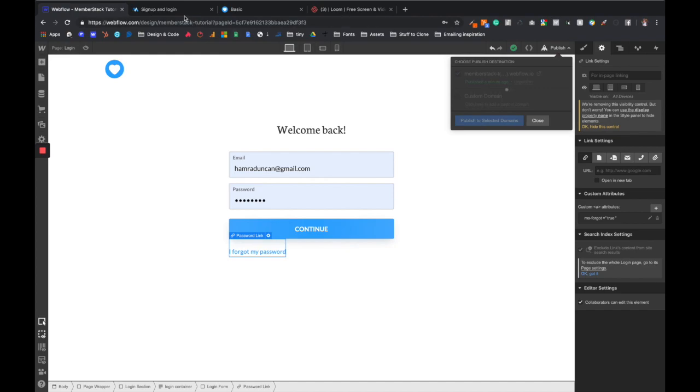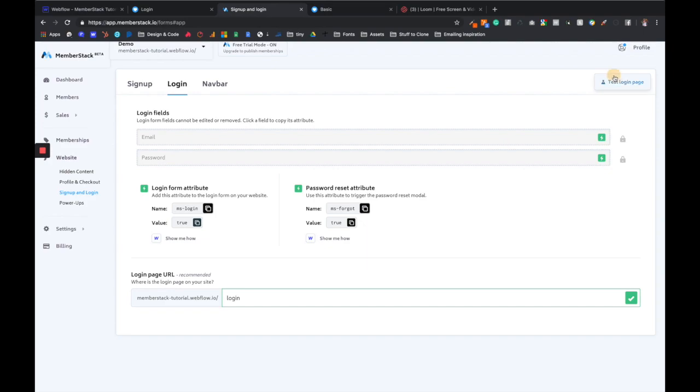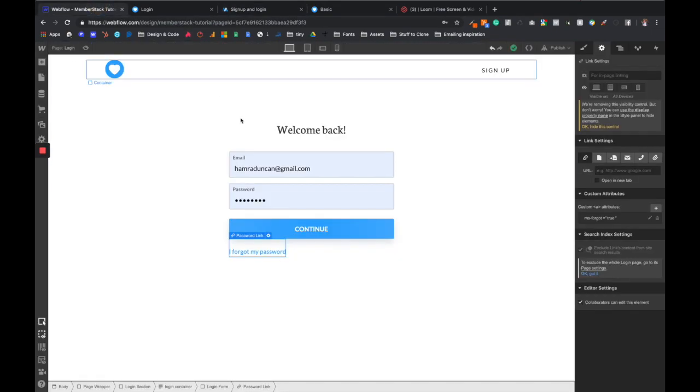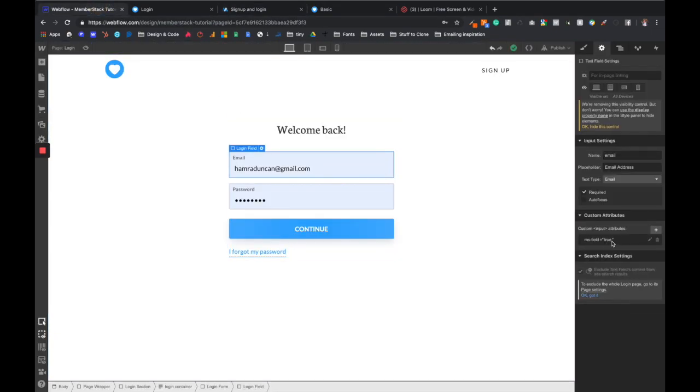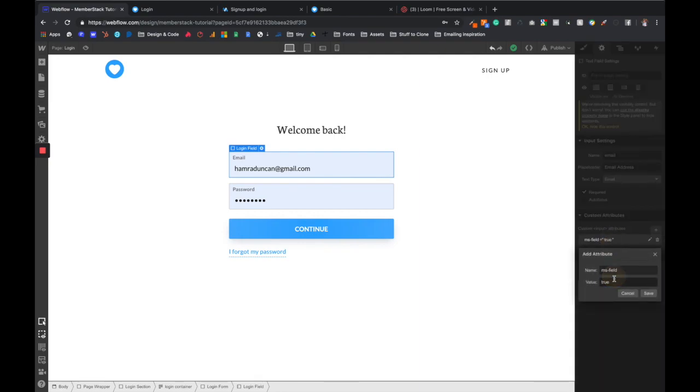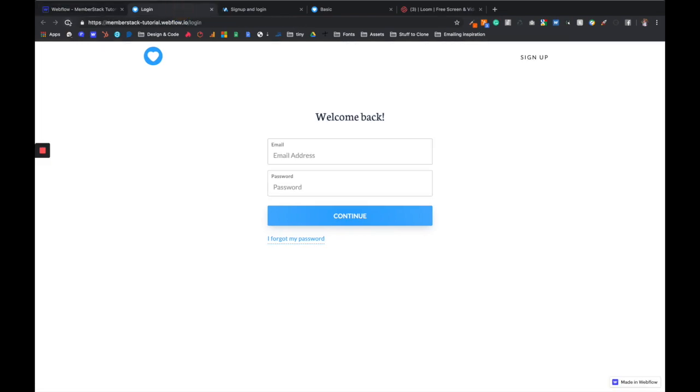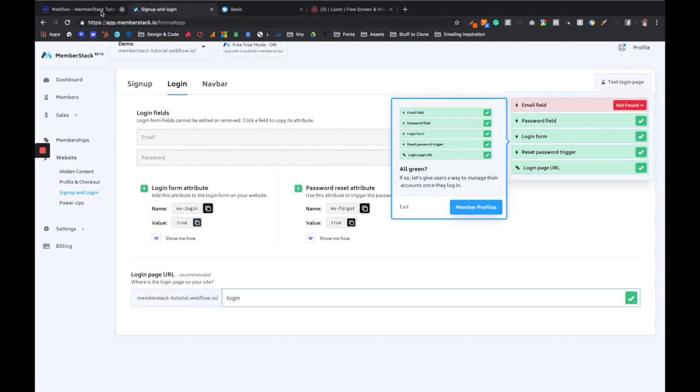Let's go ahead and test this page out, make sure it's working okay. Here we go, test. Boom, so this is perfect. MemberStack shows that I must have made a mistake when I was entering the attribute on the email, and check it out, I did. I said ms-field equals true, so let's make that email, save it, publish it. What's funny is I didn't do that on purpose. So let's go ahead and close out of this and test this again. Boom. All right, we're good to go.